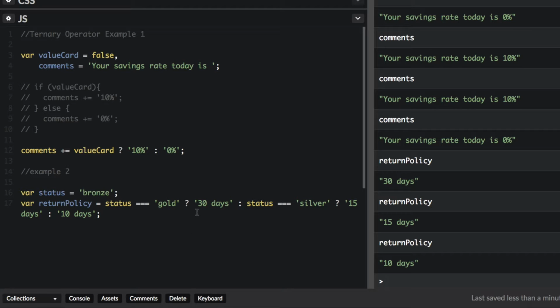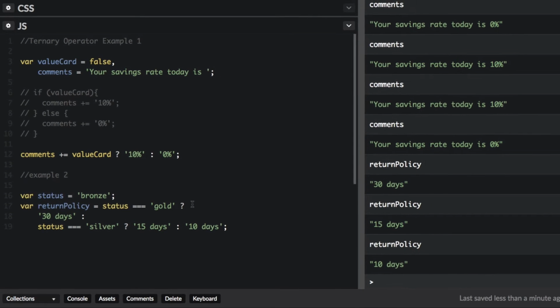Now, just to make it more readable, you may want to space this stuff out, just however you think is best. But that's how you nest ternary operators.